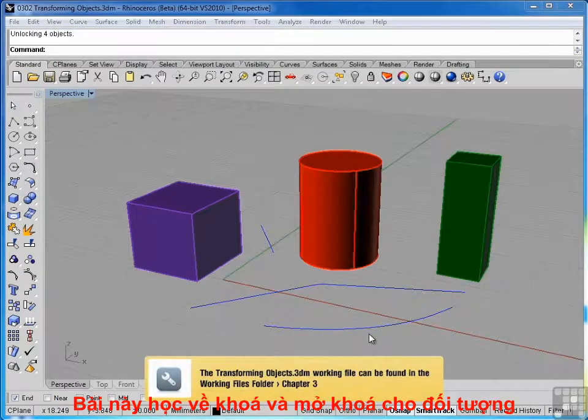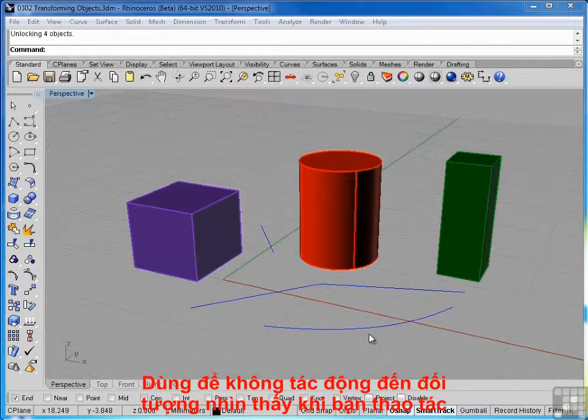So we're going to look at locking and unlocking objects in Rhino. The reason you want to lock your objects while you're working is it still allows you to reference the part visually while you're working without accidentally selecting it, and your object snaps will still work.